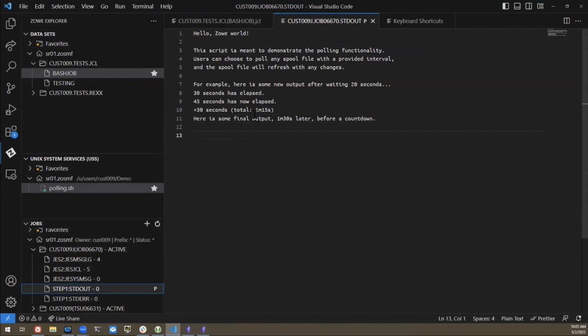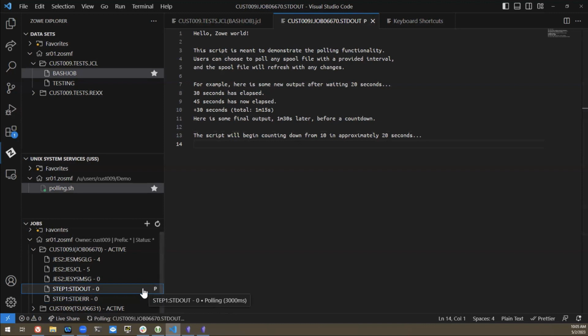Since the job is not yet finished, watch as Zowe Explorer pulls in changes to the spool file. You can also see that the polling functionality adds a P for a polling decorator to the Editor tab, as well as for the spool file in the tree view. You can also see that when I highlight over the spool file, there is a tooltip that shows that the spool file is polling as well as the specified time interval that was entered. Watch as Zowe Explorer continues to pull down the latest changes from this spool file.